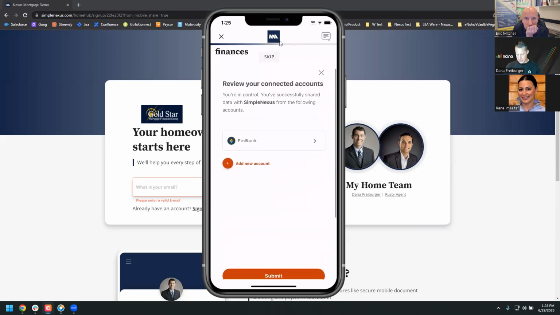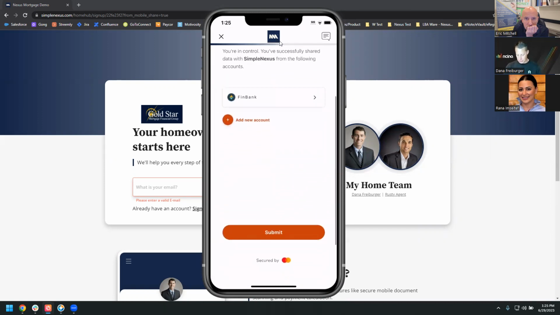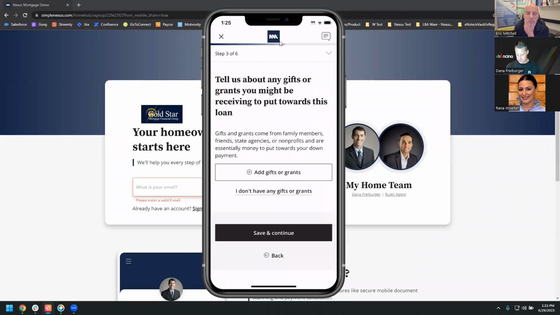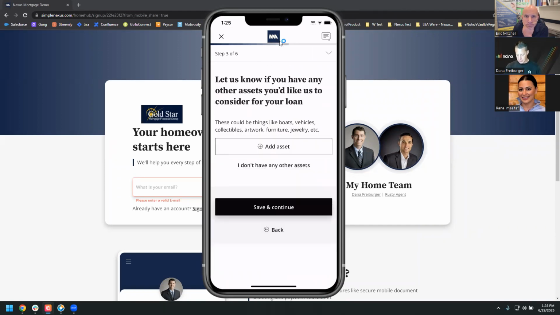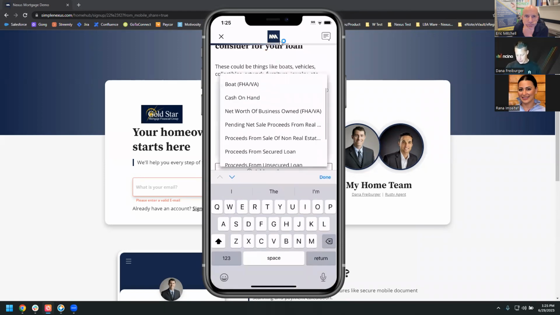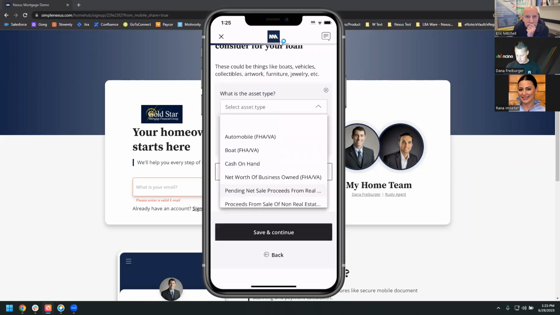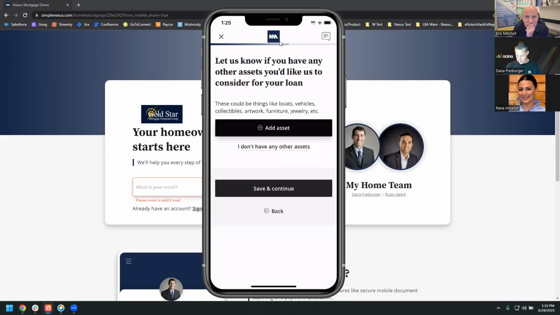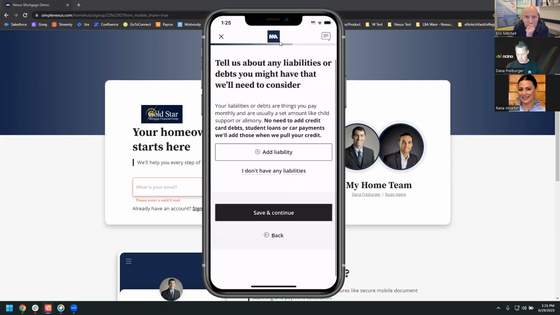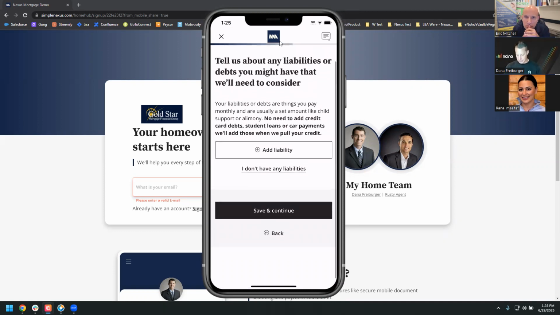I can add additional institutions if I need. I can click on add new account or just submit that information. I can add gifts, grants. If I want to add any type of assets, boats, cars, I can add all that information here. Otherwise, I can go ahead and continue on. If I want to add any type of alimony, child support, any type of liabilities, I can add those here.